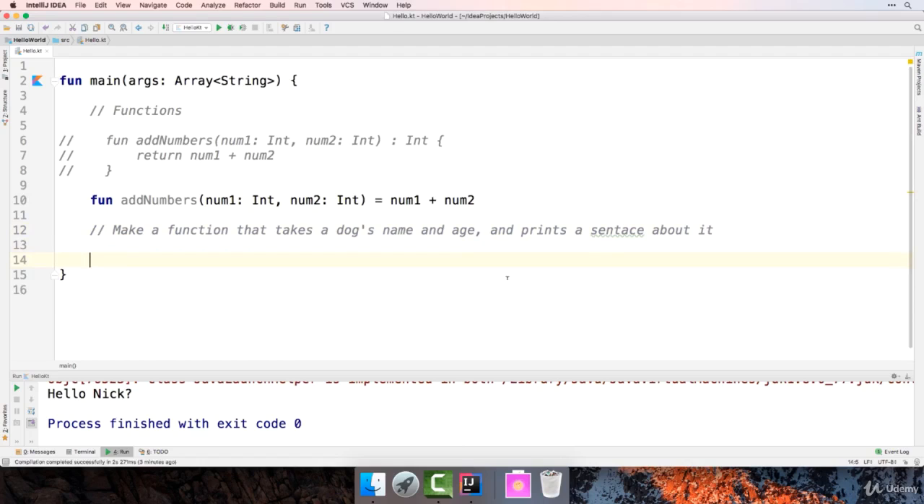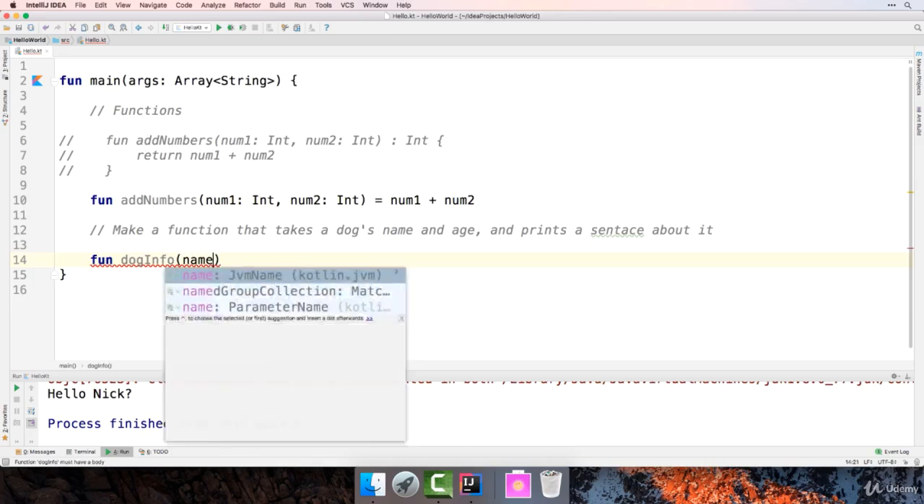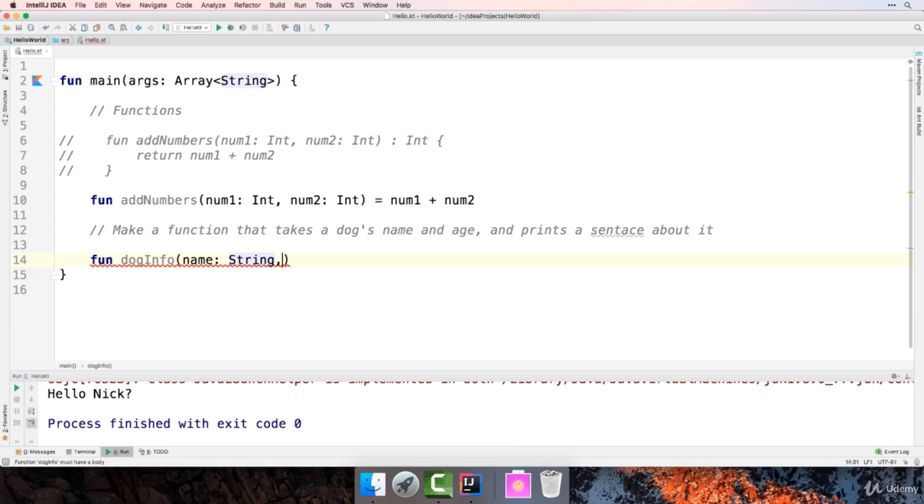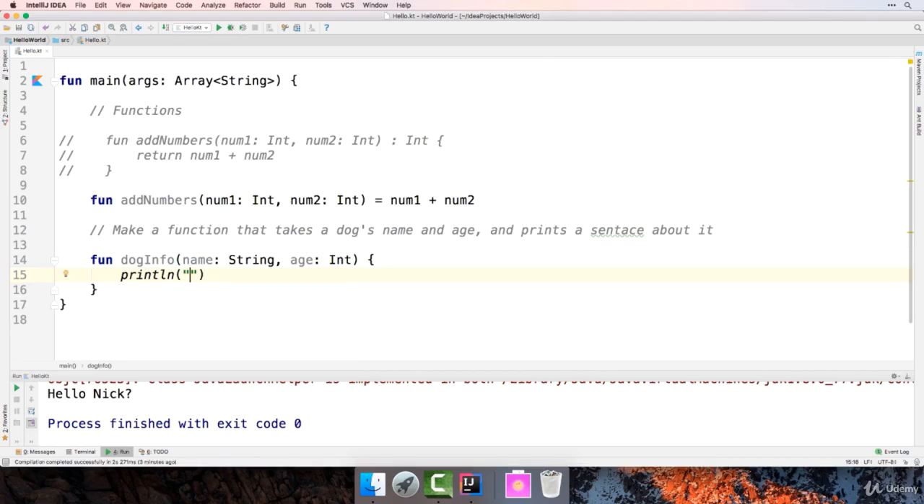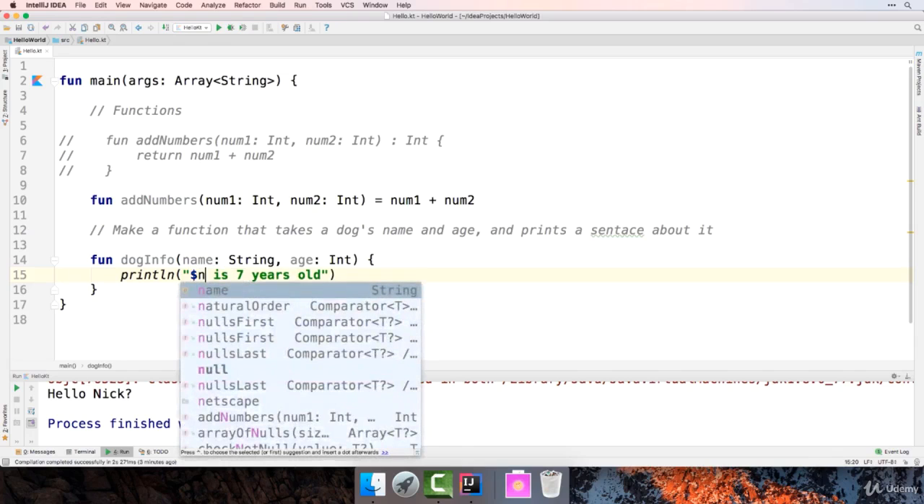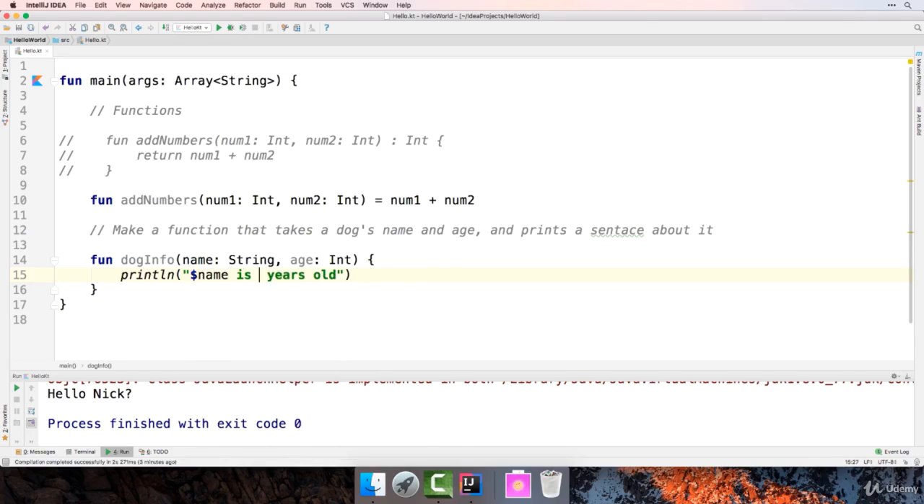Basically, all you had to do was make some function that prints out some information about a dog. So I might call this one dogInfo. It's going to take, in my case, name as a String, and it's going to take age as an Int, and it's not going to return anything because we're printing here. And I'm going to have it do a println where it says something like Fido is 7 years old. And instead of saying Fido, that's where I'm going to say $name. Instead of doing 7, that's where I'll say $age. Okay, that's it. So we are flying through.